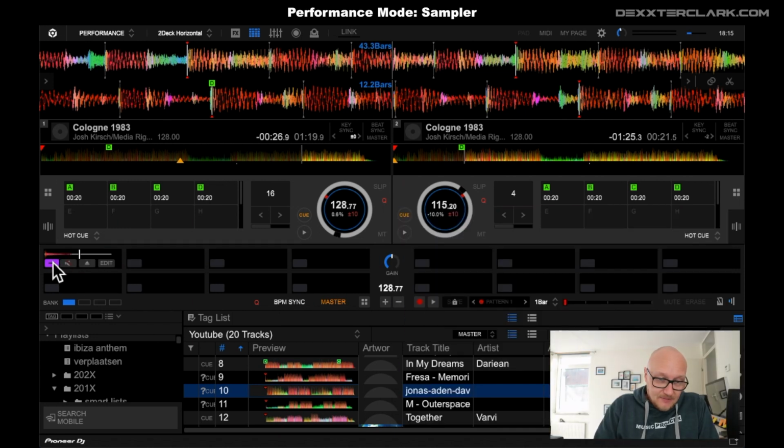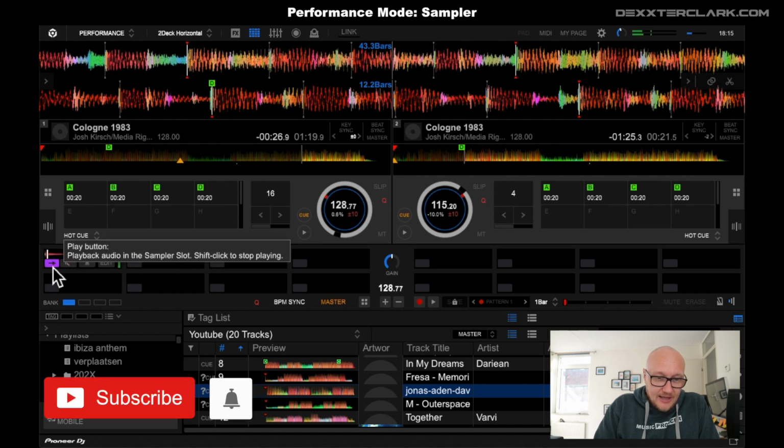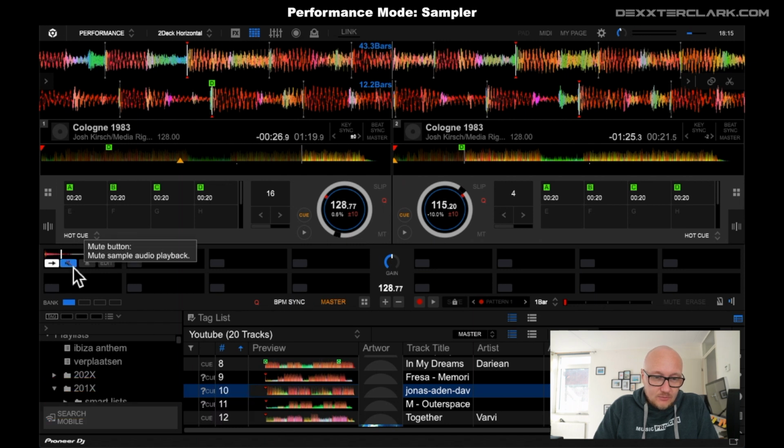I can activate the sample by pressing here. I can also mute it if I want to by clicking on this button over here. I can delete it by clicking over here. Let's do that. And now my sample is gone. And I can also edit it.